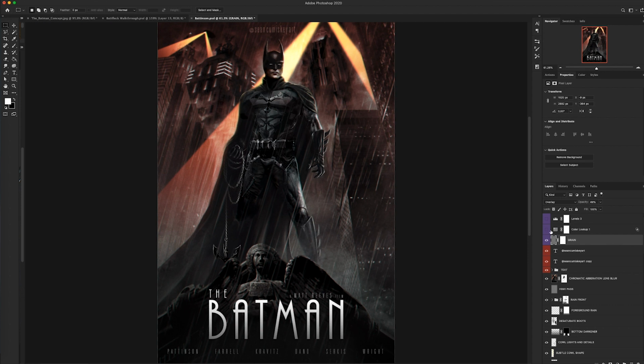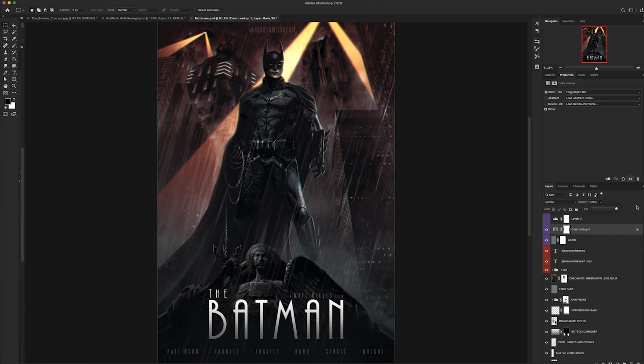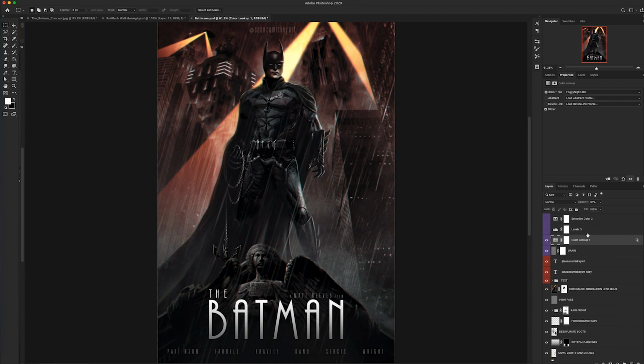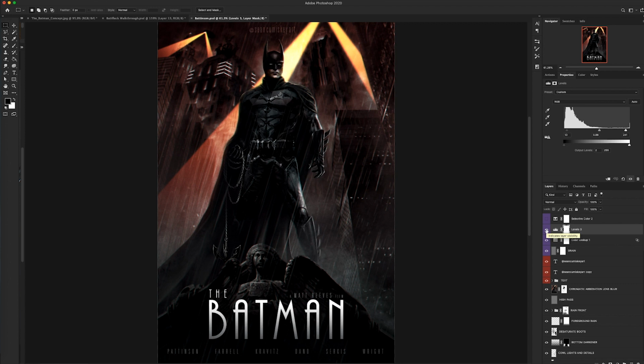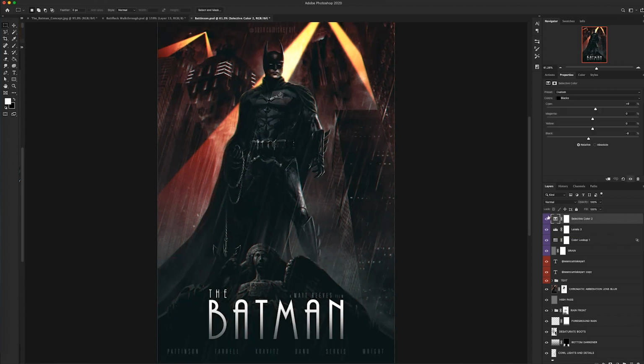I'm doing a color lookup layer here. This is the same foggy night one. I really like the effect it gives. If I turn it all the way up, you'll see it's kind of like making everything a little blue and desaturated. So I basically have it a little bit subtle here. I'm going to do a levels adjustment to make things a little bit darker and higher contrast. And the last step is a selective color layer. This gives it just sort of a signature look.